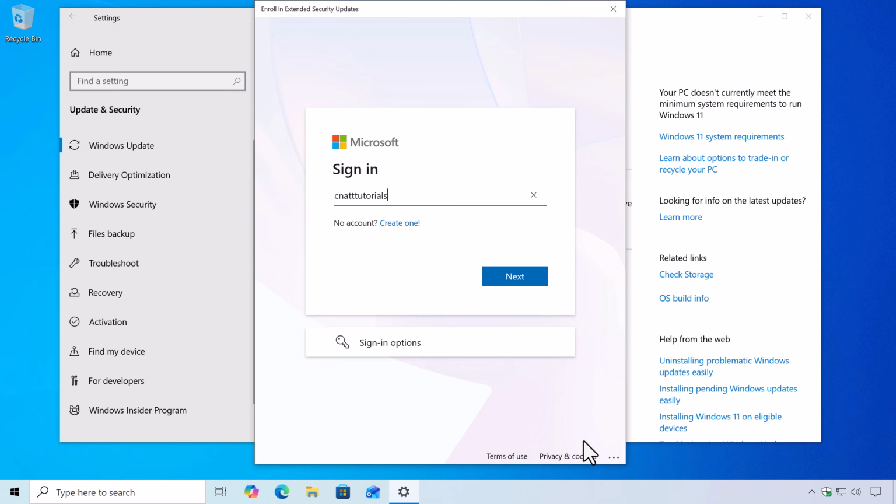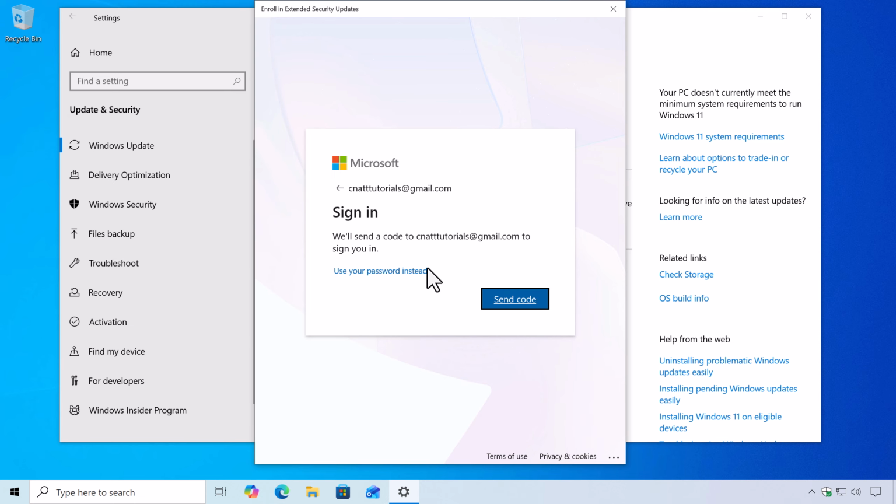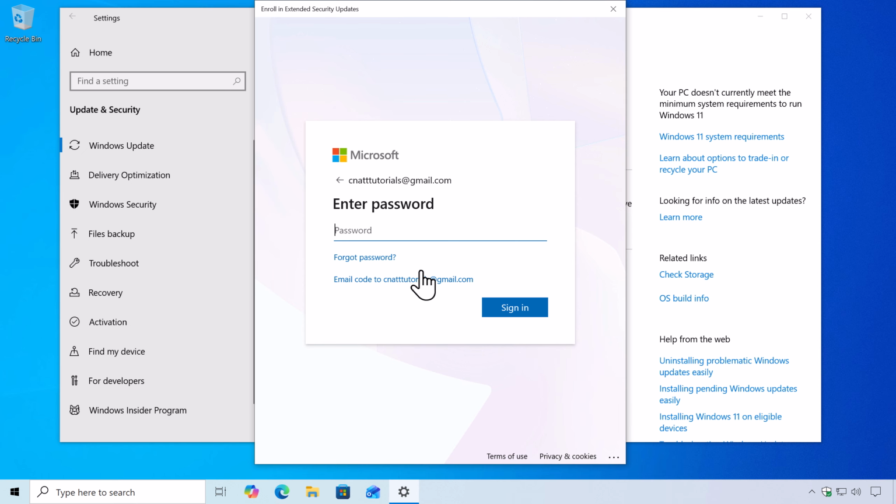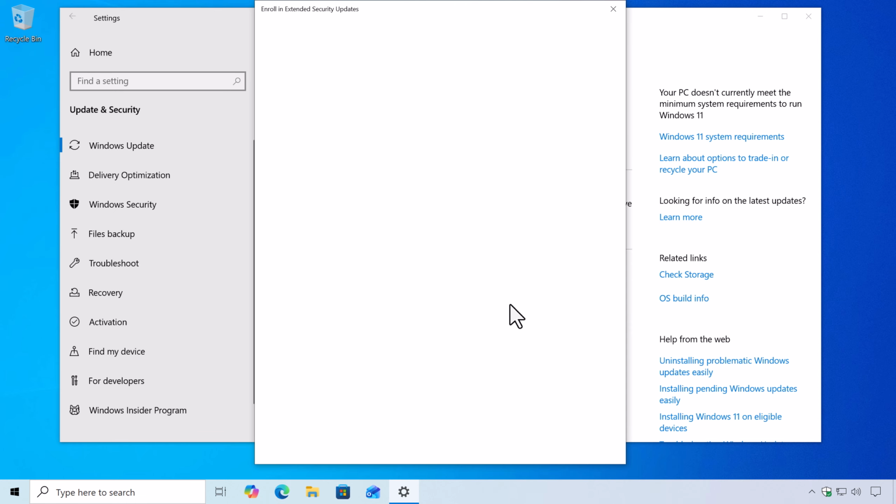If you don't have a Microsoft account, click Create One. It's free. If you're currently using a local Windows account, make sure it has administrator access before continuing. Enter your Microsoft account details and complete the sign-in process.